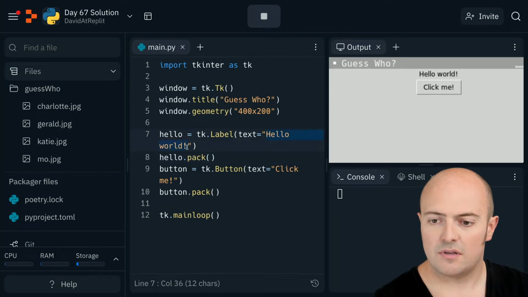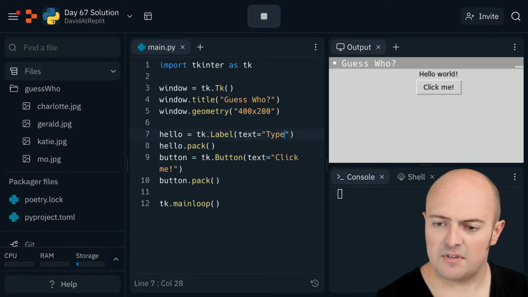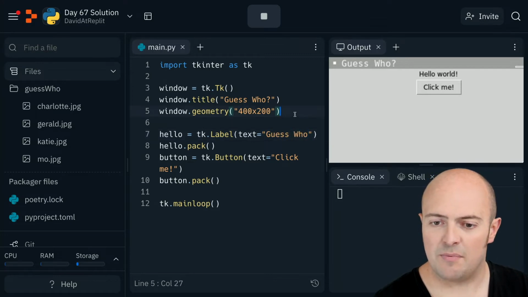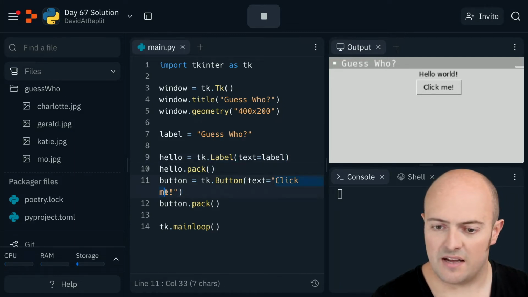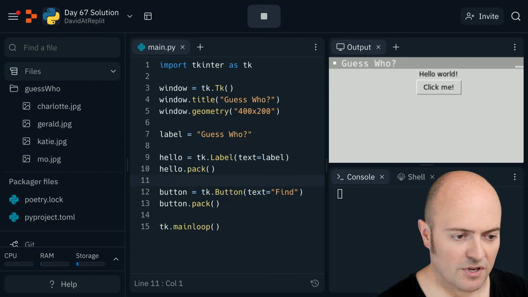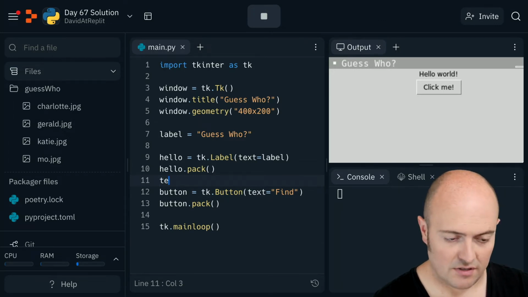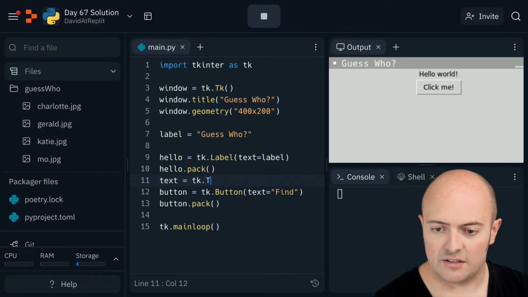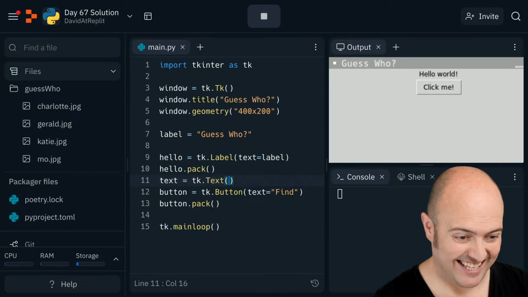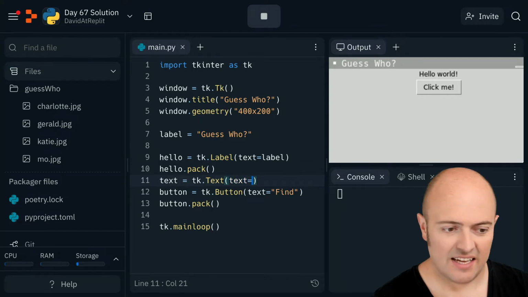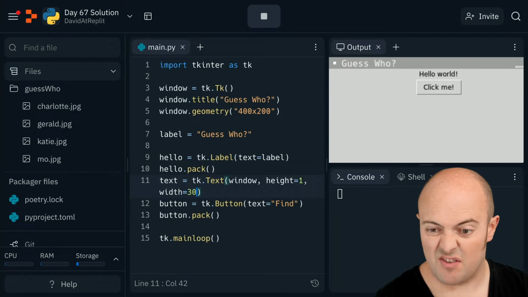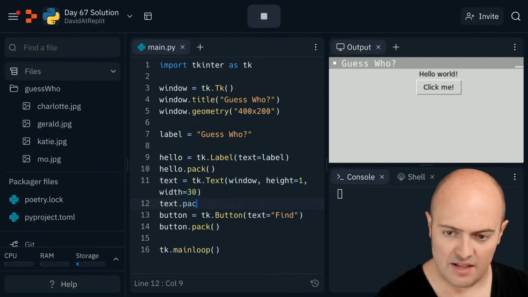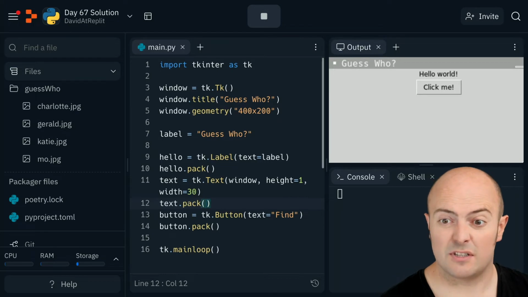Okay, my label packed in the center there. I'm going to type in a name. I'm just going to put Guess Who here and actually put a label value. So change that text to be the label value. The button's going to be find, and I'm also going to bring in a text box. So text equals tk.Text, and we're going to add that to the window with a height of 1, a width of say 30. Text.pack, put that in there. I'm not using grids here because I don't need a lot of control over the way it's looking.